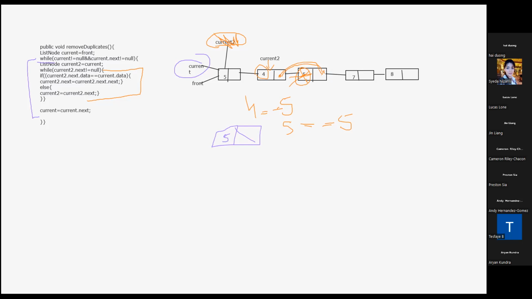Again, orange loop where you said while current 2 dot next is not null. Current 2 is still here. Is current 2 dot next not null? Yeah, it's not null. It's holding 7 now. You go inside, you are checking if current 2 dot next dot data, this is your current 2 dot next, dot data, which is 7. So is 7 equal to current dot data? Your current is still here. Current dot data is 5. Is 7 equal to 5? No. Your if condition is false.